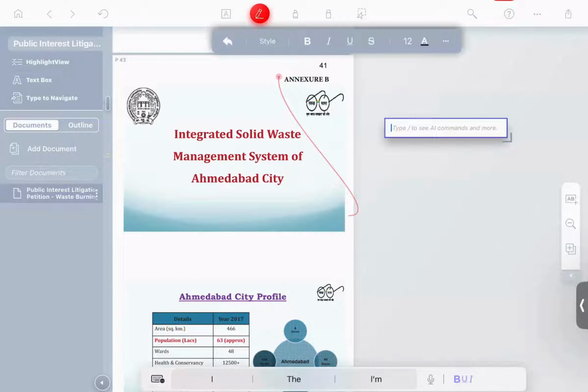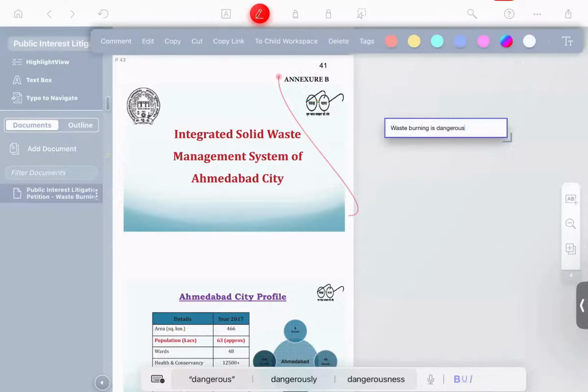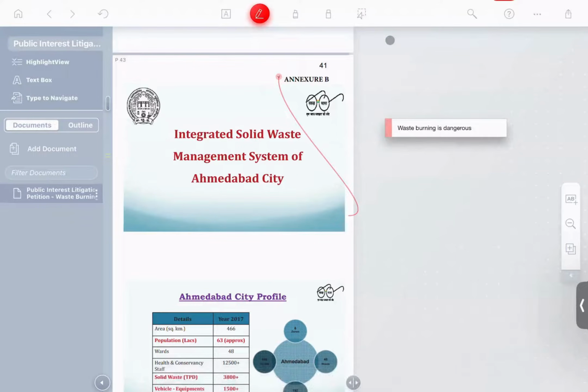So for this one, I'll say, waste burning is dangerous. And we'll highlight that with red. And then we'll go and create another one.